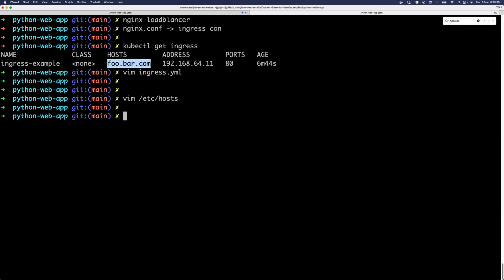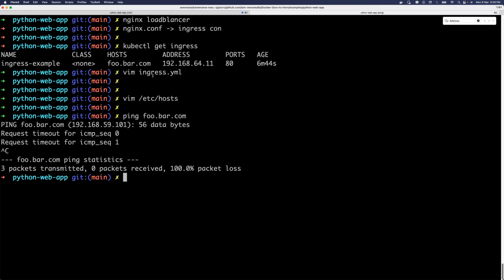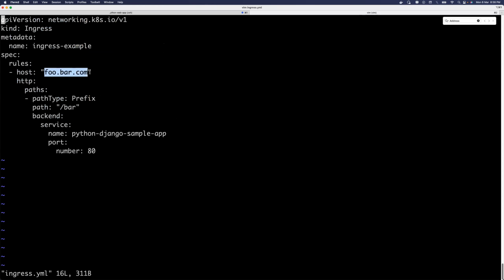So whenever I try to say foo.bar.com, like if you ping foo.bar.com, this domain does not exist, right? In your real-time production environment, for example, for people at Amazon, they might be using amazon.com, and amazon.com is a real domain which does exist. So in their Ingress resource, they will simply mention amazon.com.